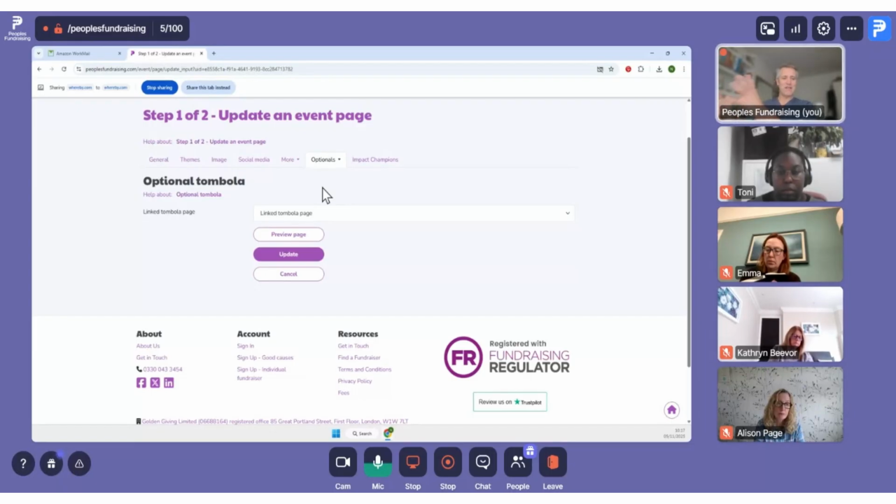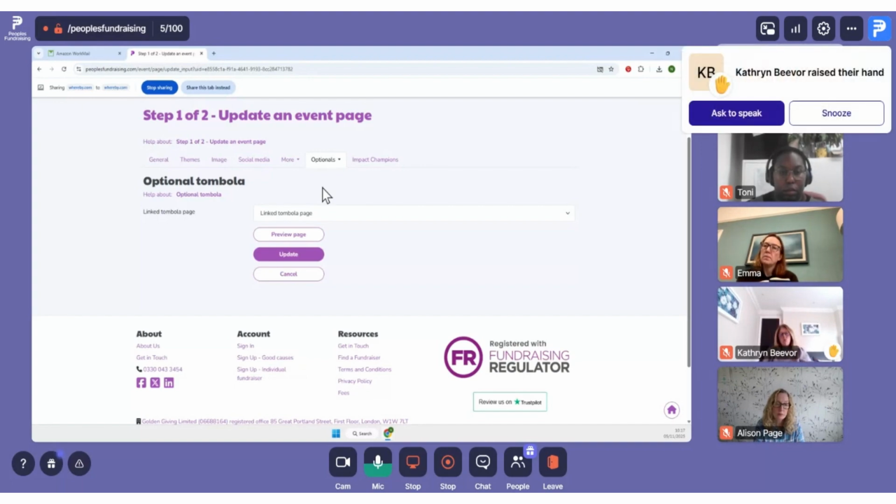So you could have one event whereby people are just buying tickets. To make the experience slightly different, slightly more maybe engaging, you can say, well, you're also going to be entered into the tombola when you purchase your tickets.